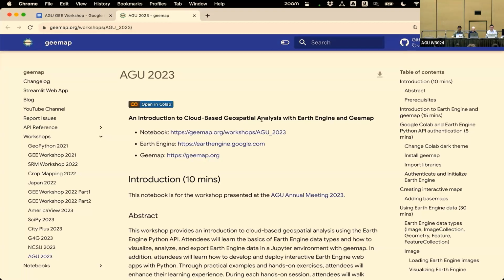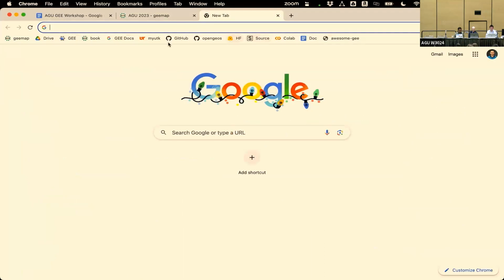I started this one 3 or 4 years ago, right after the pandemic, when I was teaching students how to use the Python API, but it was not easy at the time. So I spent some time trying to make the connection and use open source packages to do that. Geemap has now been officially adopted by the Earth Engine team.